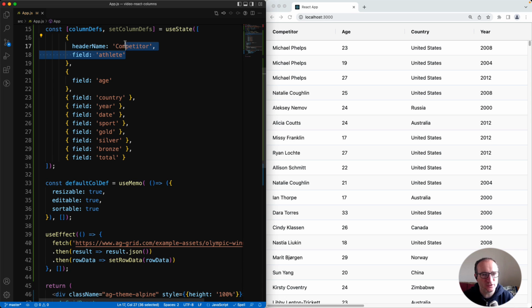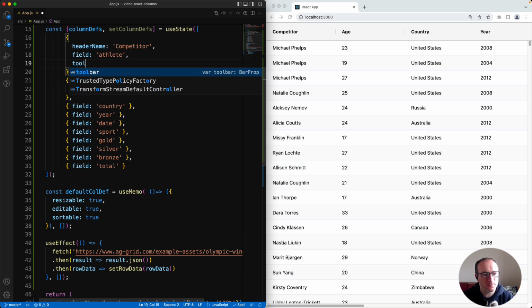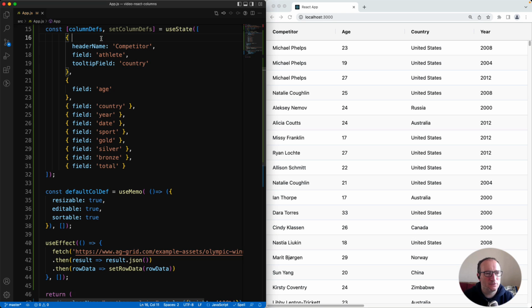You can enable tooltips for a column by specifying tooltip field on the column definition. So here for the competitor column, the field is athlete and the tooltip is coming from country. So here I can see in the competitor, the athlete is shown in the cell. And if I hover, there we go. United States is in the tooltip.